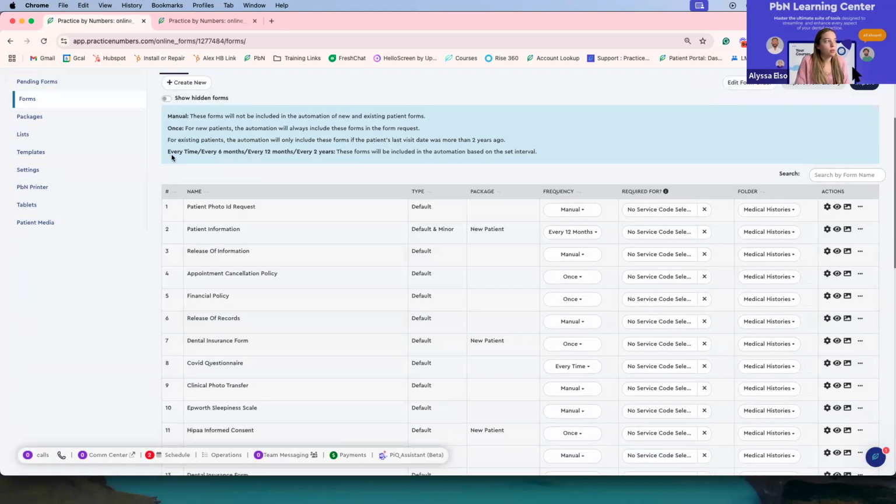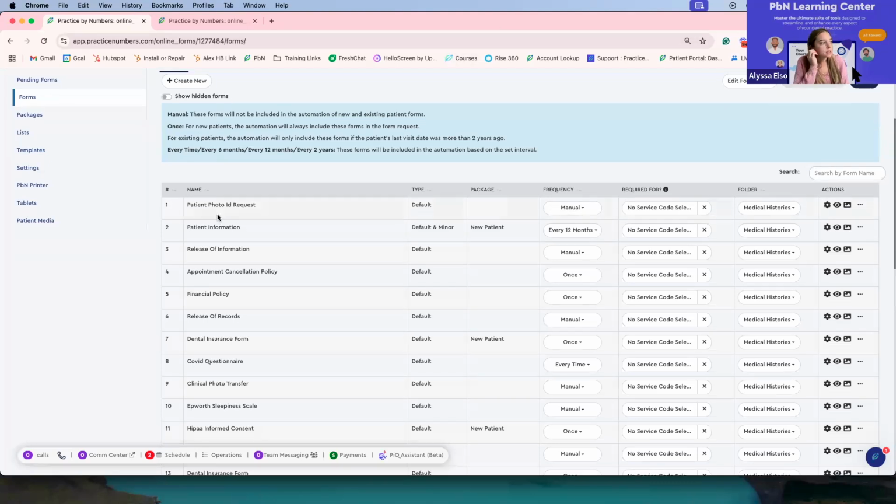Okay, so now this blue banner, as you can see, it has the definitions for manual frequency, once, and then every time, which is either every time, every 6 months, every 12 months, or every 2 years. Now, for example, we have our patient information form. This form here is going to be listed as form number 2. Right now, it's a default form and a minor form. So you can choose which one needs to go out depending on the age of the patient.